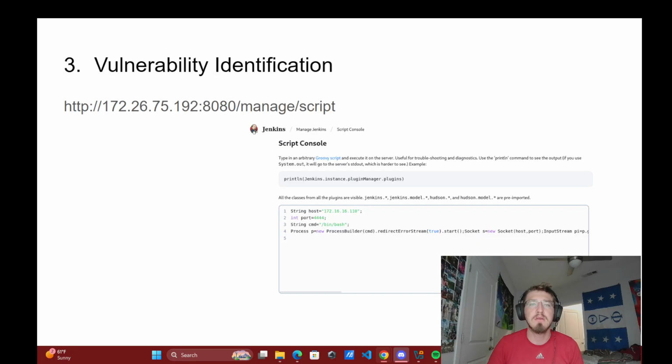Three: vulnerability identification. Once I identified Jenkins running on port 8080, I navigated to the web interface to see how it was configured. To my surprise, and from an attacker's perspective, my delight, the instance was completely unauthenticated. I was greeted immediately with the Jenkins dashboard. In the world of security, an exposed administrative dashboard is like finding a master key left in a door lock. The specific weakness I moved to investigate was Jenkins' Groovy script console, as you can see here.